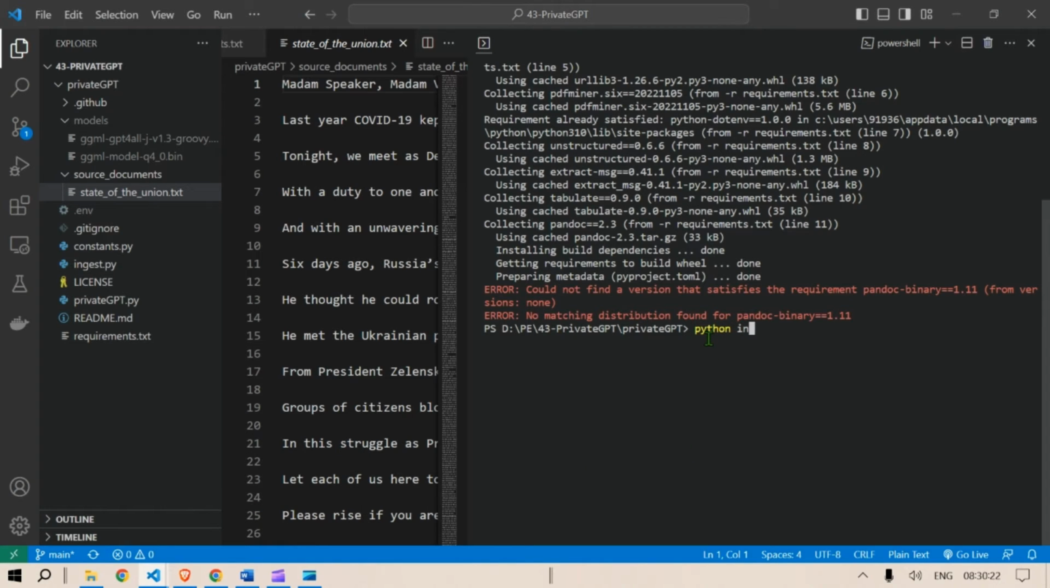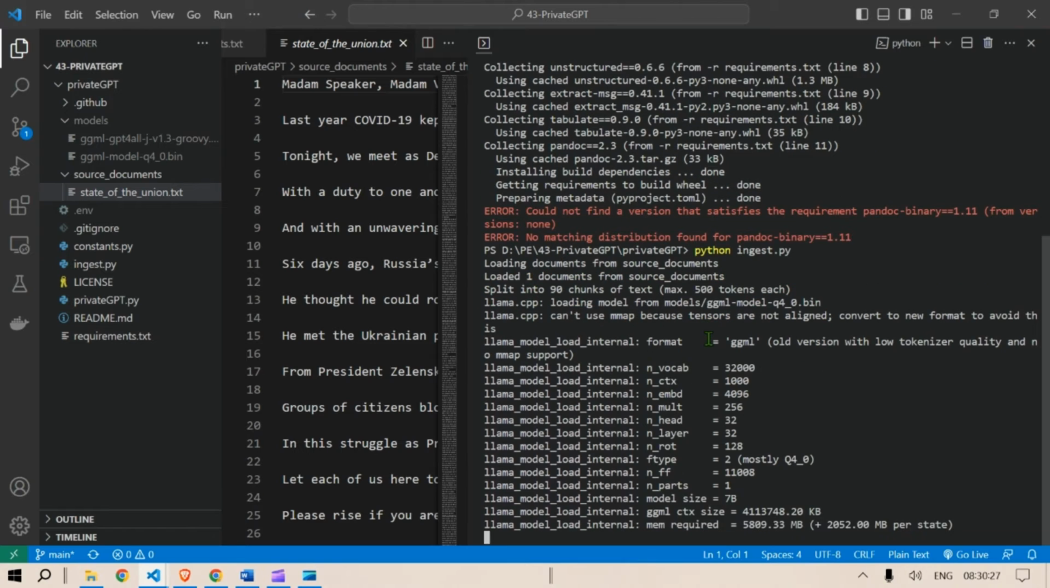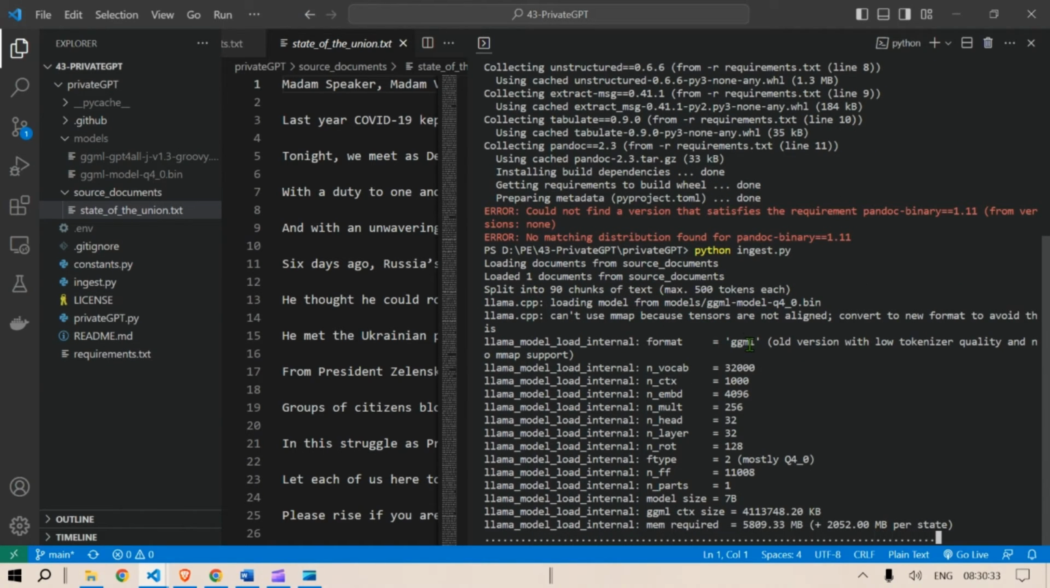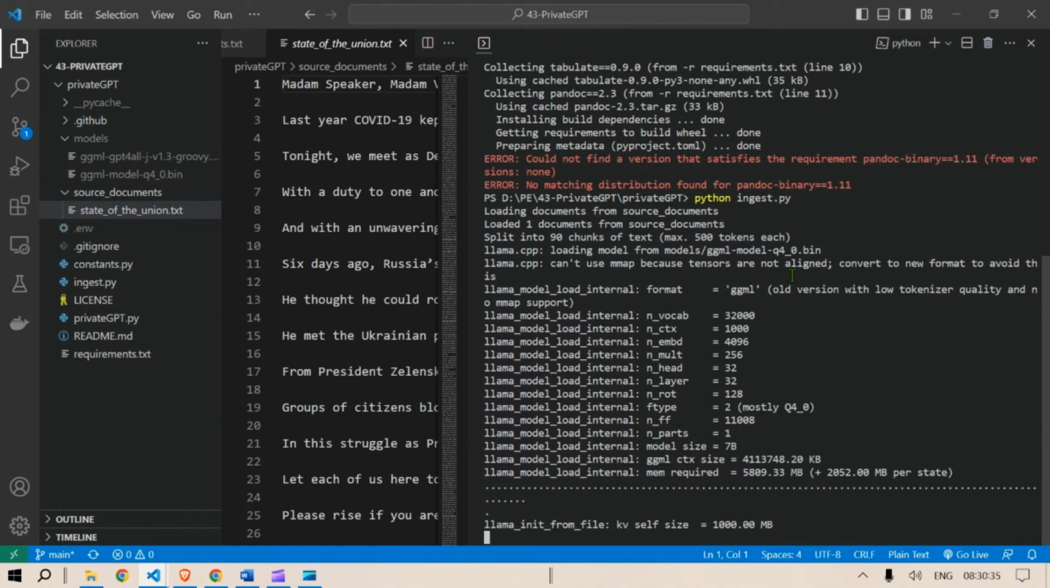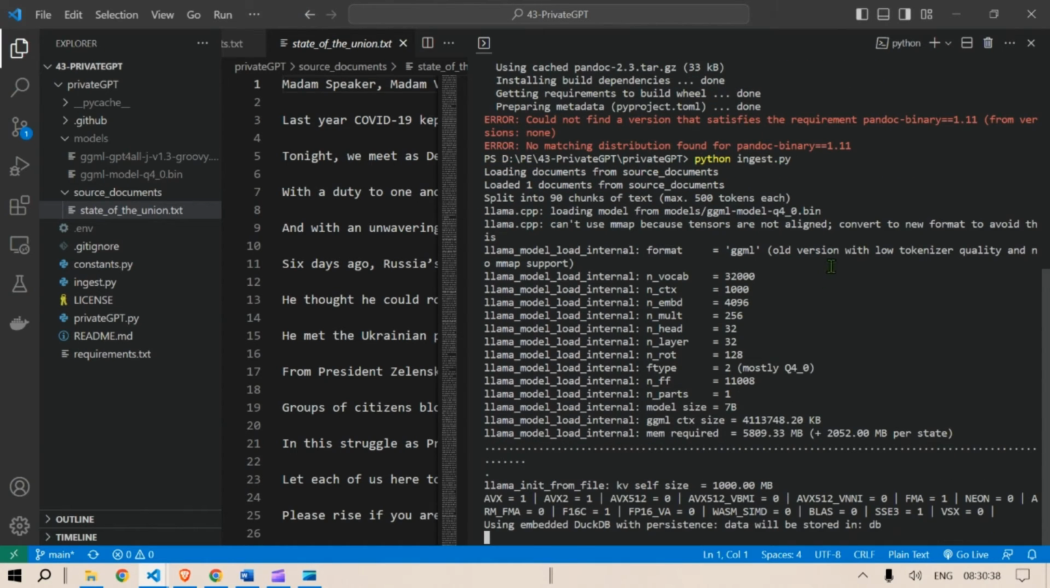Python ingest.py, click enter, and then it is going to load the models. It's using the ggml, and it is loading up the model. It is preparing the model for our use. So let's wait for some time.